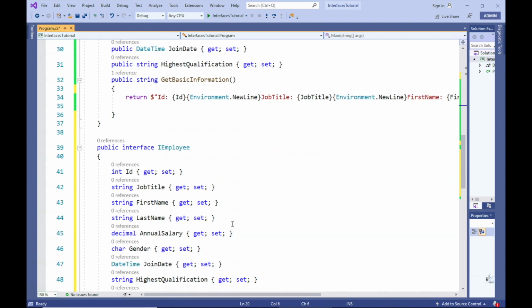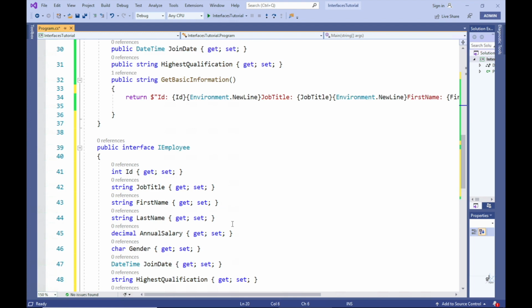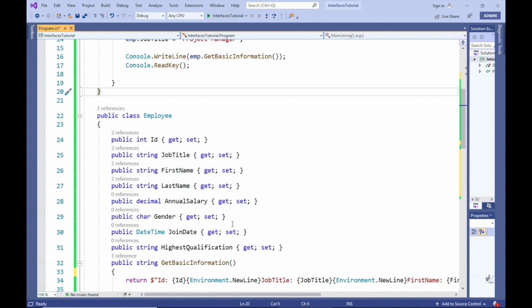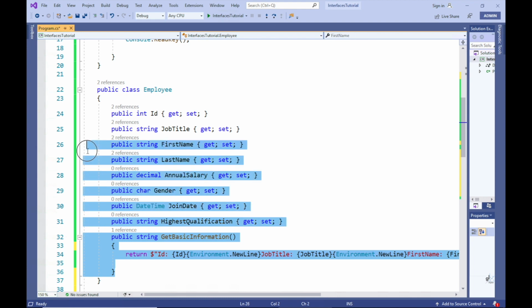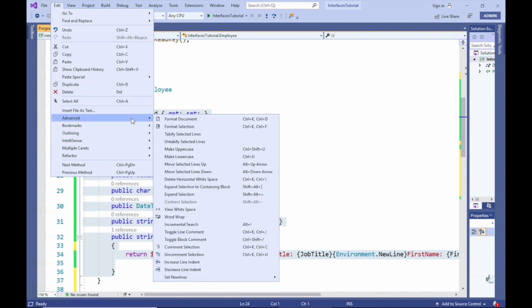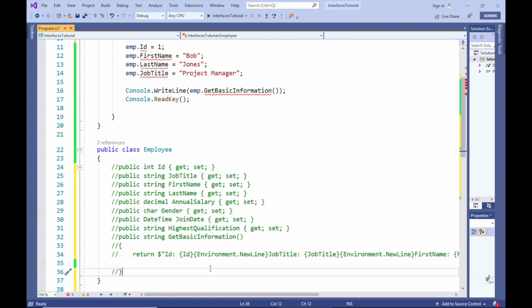An interface only becomes meaningful when a class or struct implements code for each of the interface members. The interface provides a design abstraction that can be applied to multiple classes or structs. The interface enforces a rule that all classes or structs that implement an interface must implement code logic for all of the members contained within the relevant interface. So in order to make our IEmployee interface meaningful, let's implement code for its members in the employee class. So let's comment out the current members of the employee class.